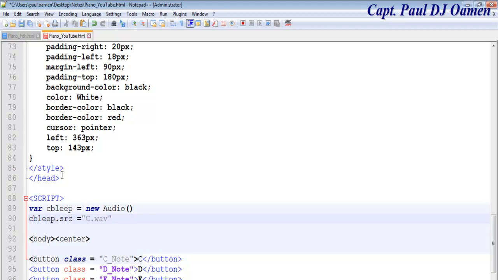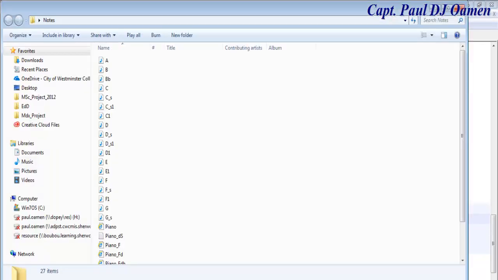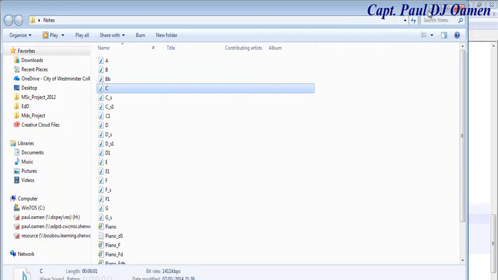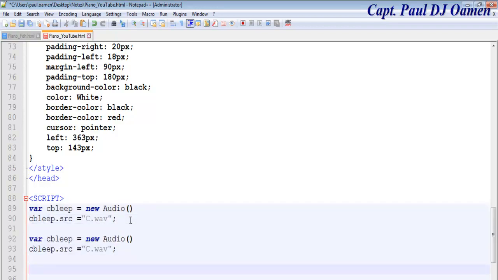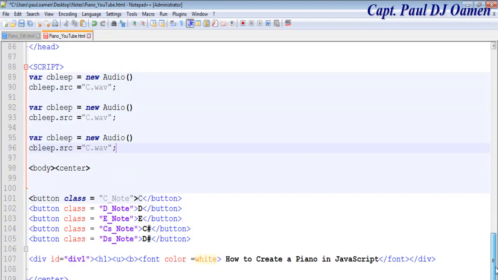Alright, C dot wave is right inside the folder that I showed you guys. Let's see if I can open that folder again. And right here, that is it, music note C. Okay, I'm going to minimize that. So I can just copy this, and I'm going to use that for the, I think I have 4 buttons in total.